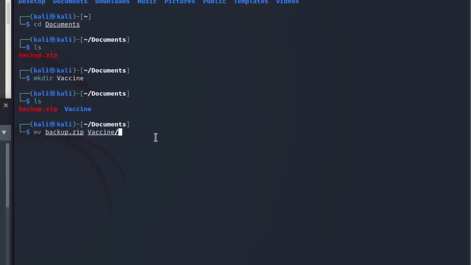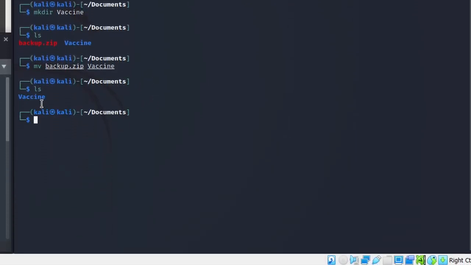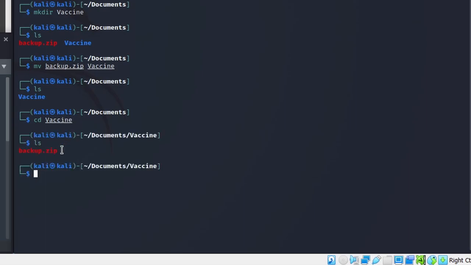I tabbed, autocompleted the vaccine, and there was only one option, excuse me. So you just tab it and it gives you that one option straight away if there's only one, otherwise it will give you a menu to pick from with the arrow keys. So I put it into vaccine, just change into it, list what's in there, and yes, it's in there.